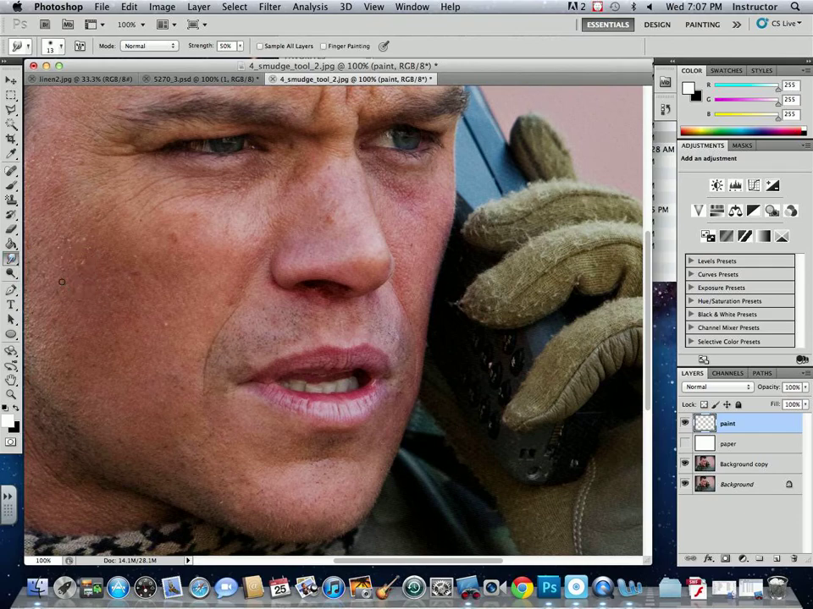So grab your smudge tool. You'll notice that the option bar at the very top looks very similar to what we have when we're using a paintbrush tool. What this option does is it allows us to take pixels or colors and push them around, push them and pull them, which you can imagine if I was a painting and my paint hadn't dried and you went through it, you'd get all these nice little smudgy brush strokes on my face, right?